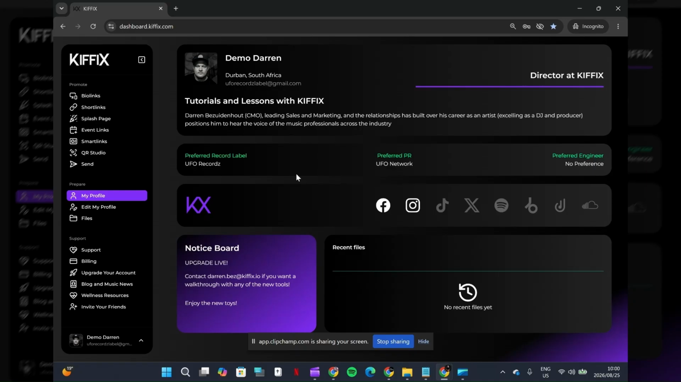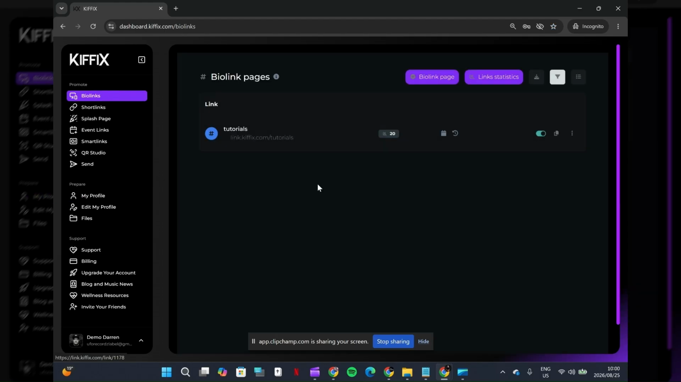Today I'm going to show you how to add an image and an image slider to your Biolink page on the KIFFIX platform. So from the dashboard, you want to start off by going to Biolinks. If you already have created a Biolink, you can add an image or your image slider to your Biolink page.